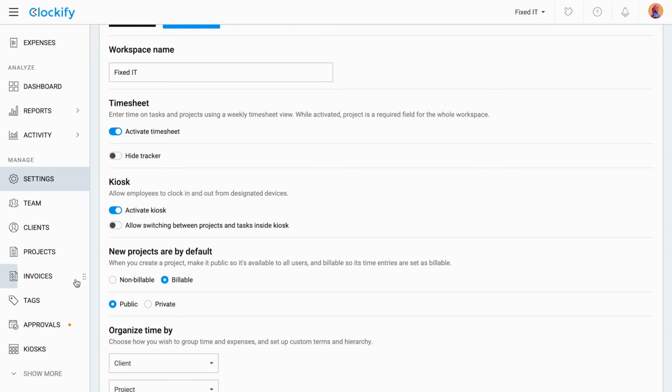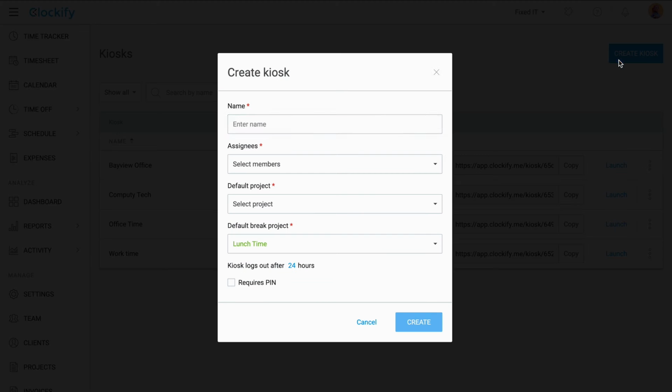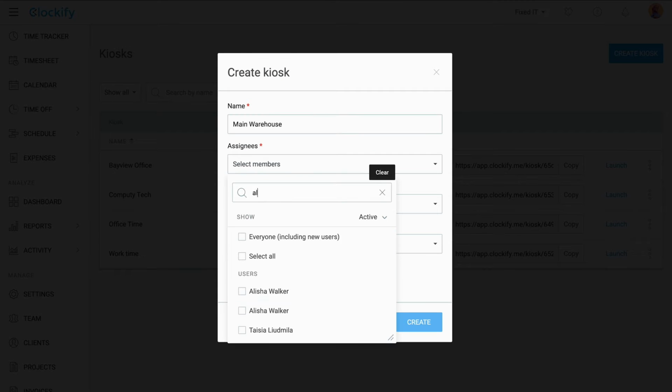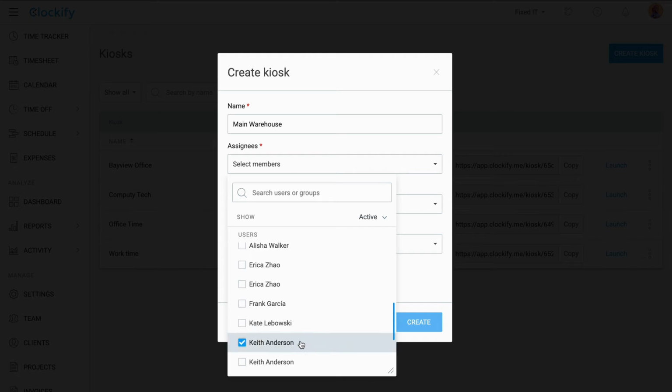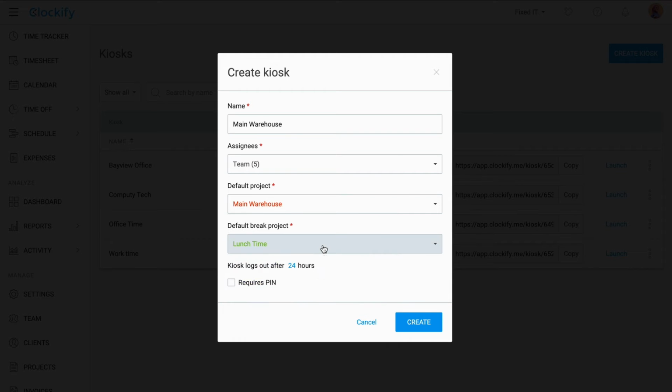Once you've enabled the kiosk, it'll be visible in your sidebar. Go right there and click Create Kiosk. Now, you'll type in the kiosk's name, assign the people who will be clocking in on it, and give it a default project to categorize time tracked via kiosk.